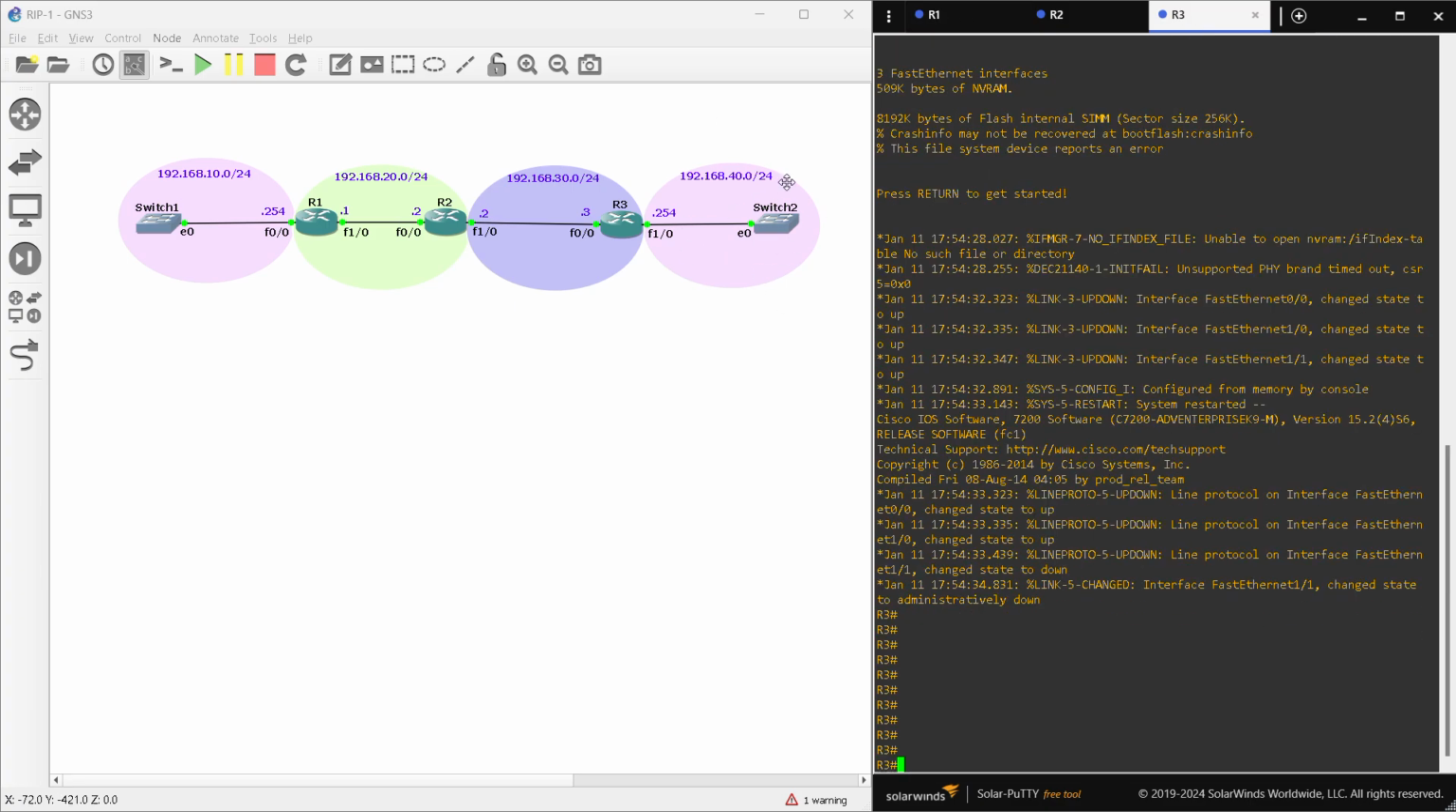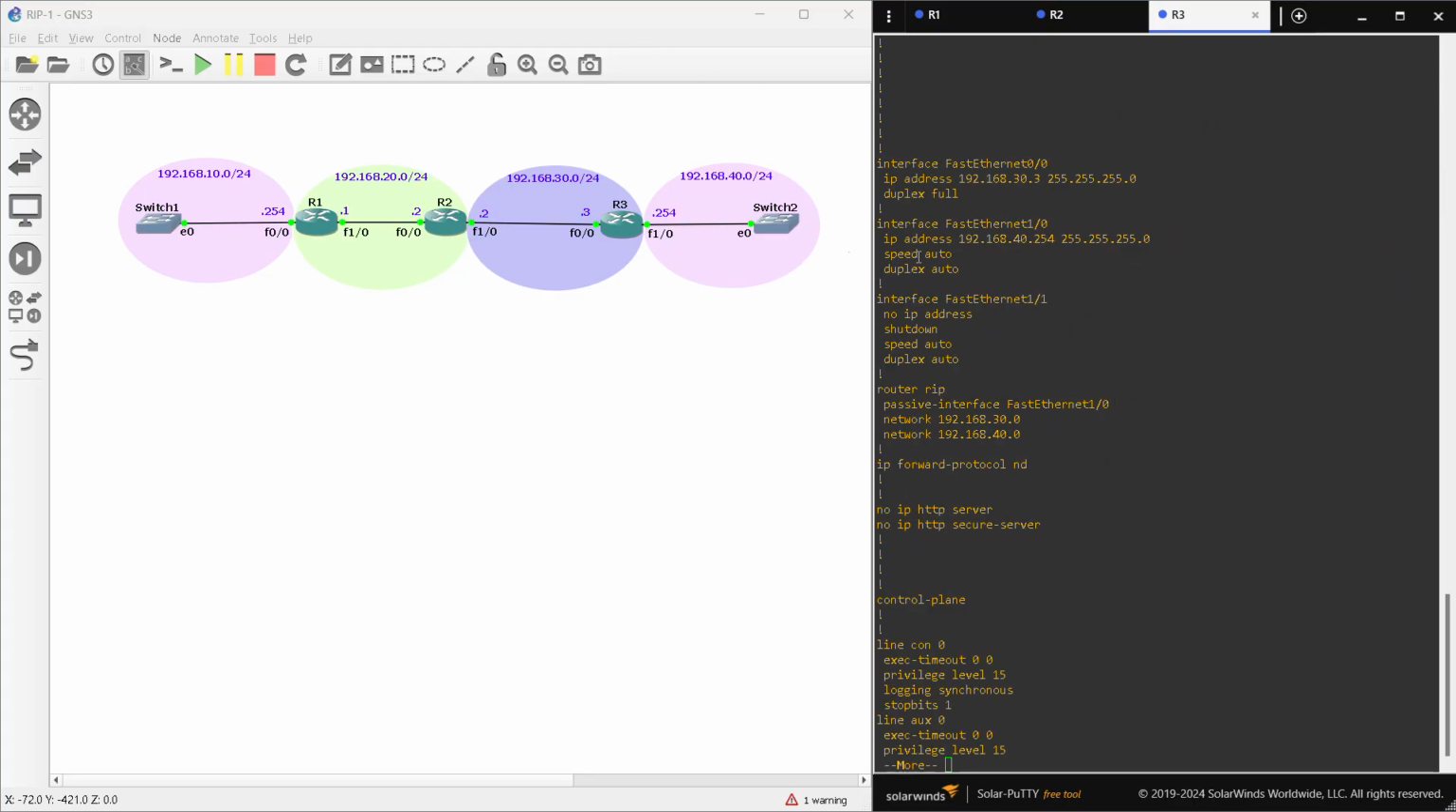Let me pause it here. Now as you can see for Router 3, we did passive-interface FastEthernet 1/0, meaning this part. So this was the first part. Now we will learn a new command.